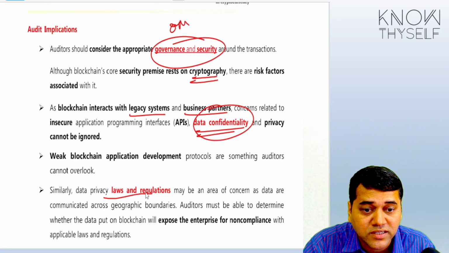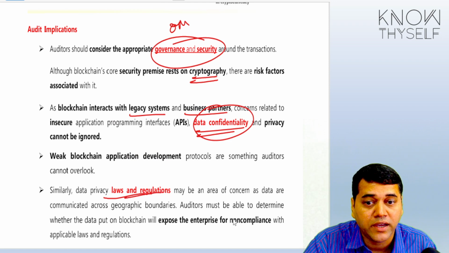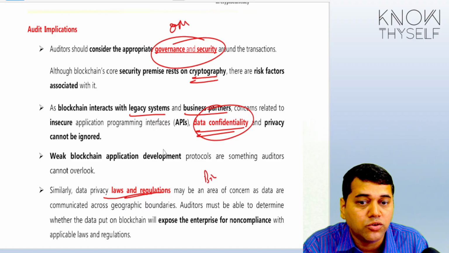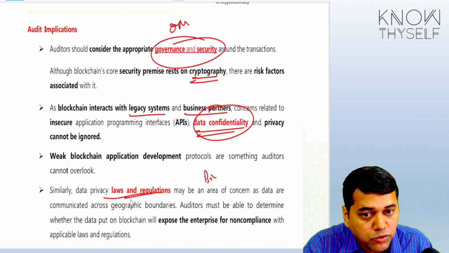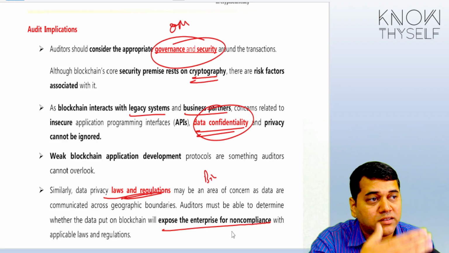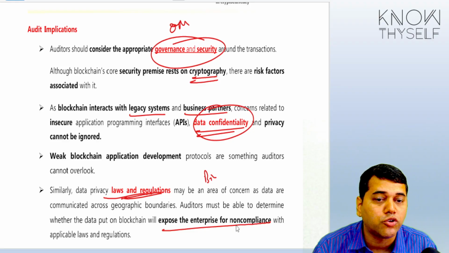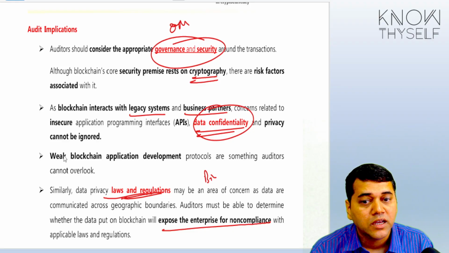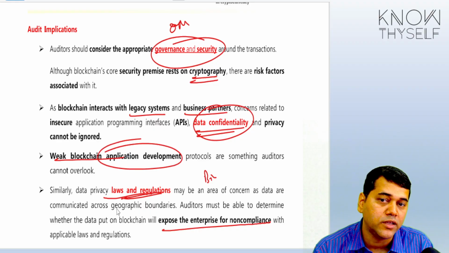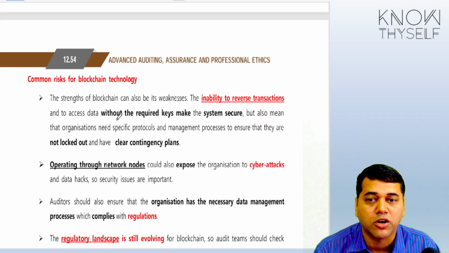Laws and regulations are just emerging, because the government may ban Bitcoin transactions, God knows. So you have to verify, as laws and regulations can result in non-compliances. Government might have told that certain types of cryptocurrency transactions should not be entered into, and you entered them. Weak blockchain development can also create a problem. So these are all the audit implications associated with blockchain.